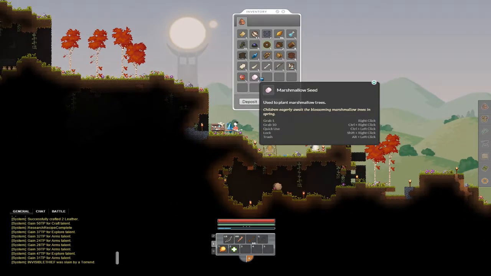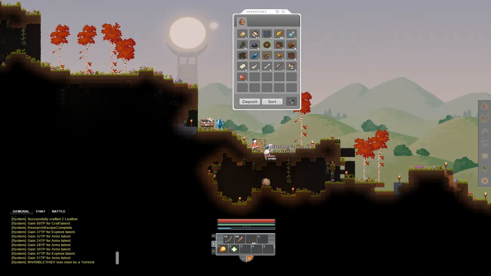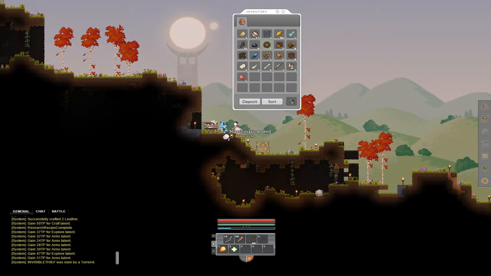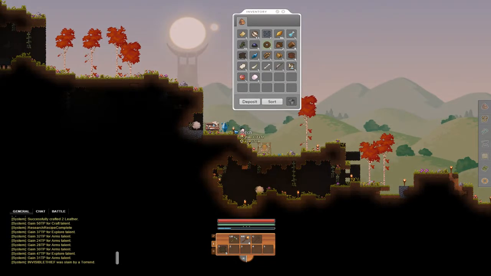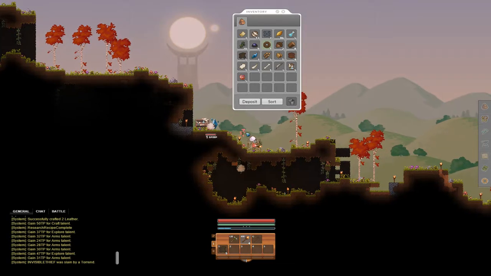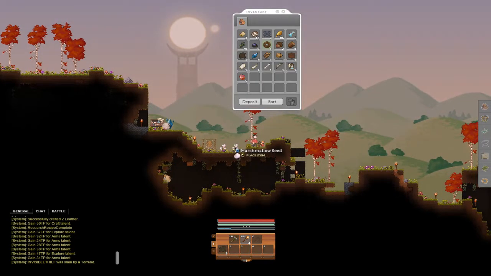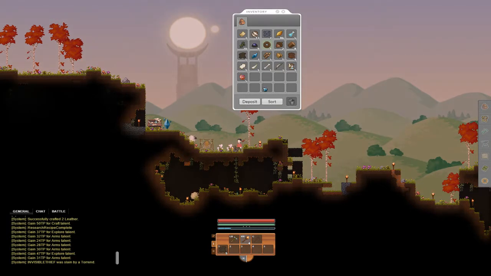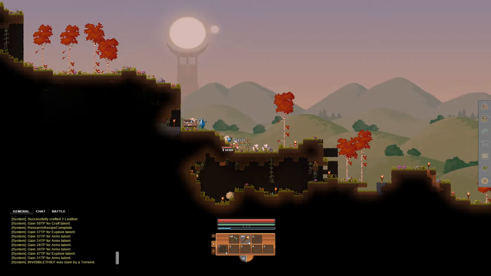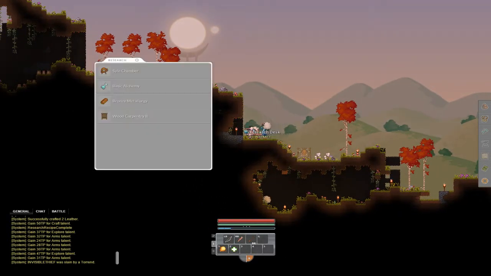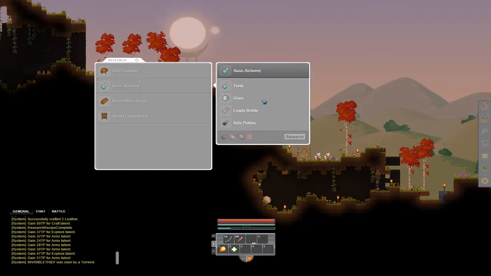Yeah, I got a marshmallow seed! Used to plant marshmallow trees! Oh my god! Oh my god, best thing ever. Yes, marshmallow trees. Best thing in the game. The almighty marshmallow tree. Oh, that's so good. Second best thing in the game, aside from the speep. Because, you know, that's the best.